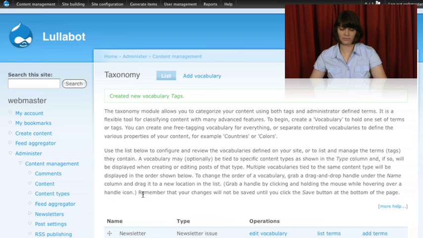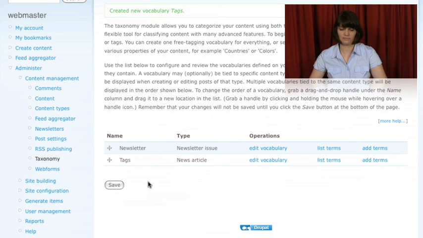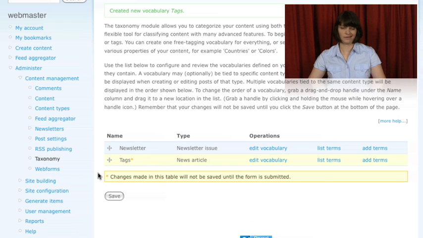And we've returned to our vocabulary listing, and now you can see we have this new vocabulary listed. And you can see that it's for the news article content type. Another thing to notice real quickly here is that we have these drag and drop handles on our vocabularies. So this is another way that you can change the weight of the vocabulary. It does the same thing as that weight field we just saw on the previous screen. So I could move these up and down if I wanted to. I don't really care about the order, so I'm just going to leave that be.